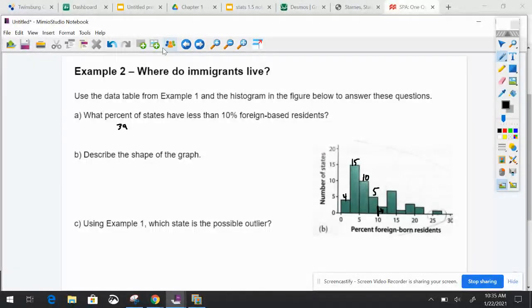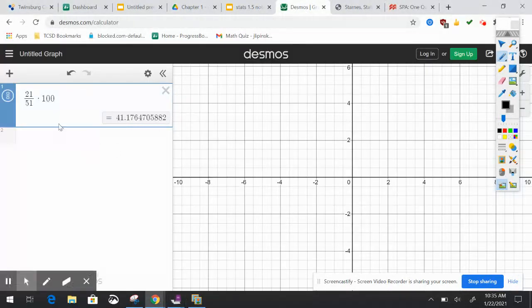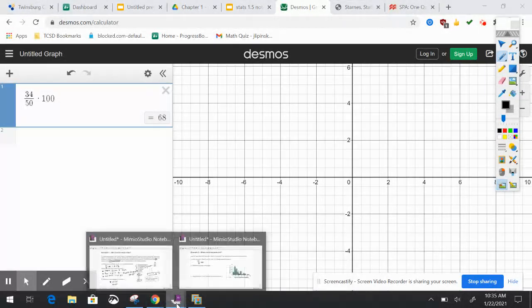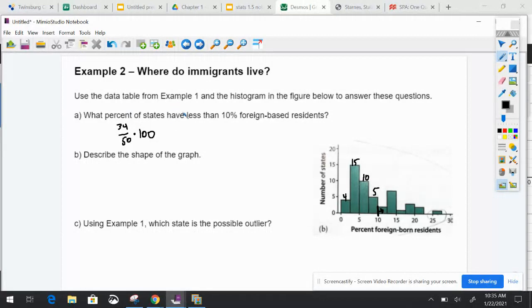Okay, and again, that's 34 out of how many states? There's 50 total states. So we want to multiply that by 100 to get the percent. We would go to Desmos, enter in 34, divide that by 50, and then multiply that by 100. And it gives me 68%. So going back to this, it would be 68%.